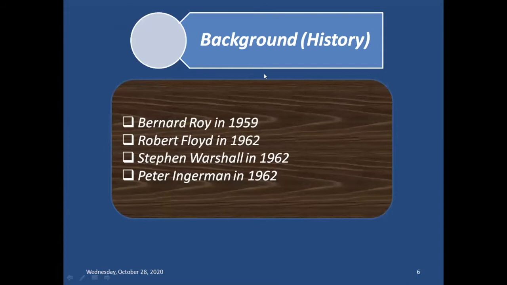History or background. The Floyd-Warshall algorithm is an example of dynamic programming and was published in its currently recognized form by Robert Floyd in 1962. However, it is essentially the same as algorithms previously published by Bernard Roy in 1959 and also Stephen Warshall in 1962. The modern formulation of the algorithm as a three-nested for loop was first described by Peter Ingerman in 1962.